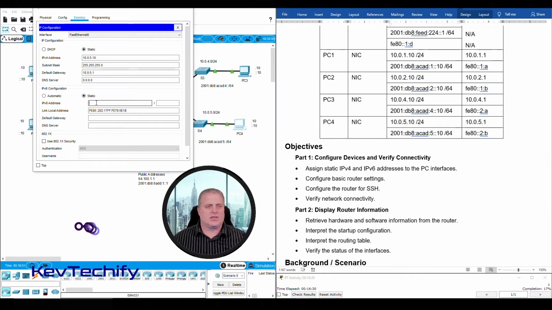IP version 6 address is 2001:DB8:ACAD:5::10. Go to the next field. I just hit tab to go there, and it puts in our prefix 64. Our link local address is automatically generated for us.